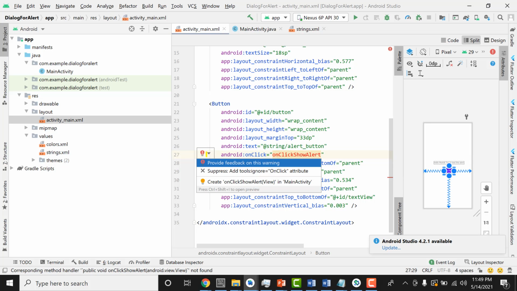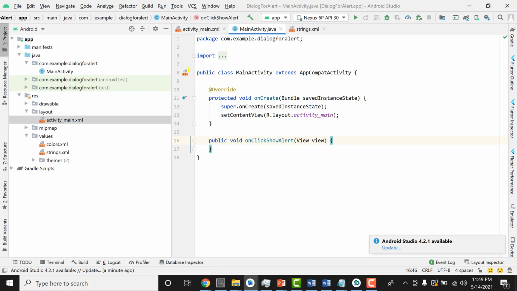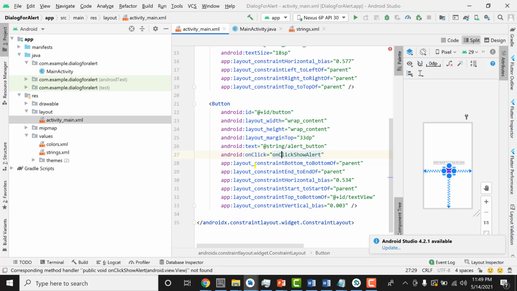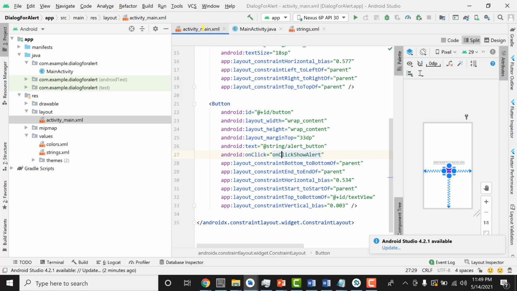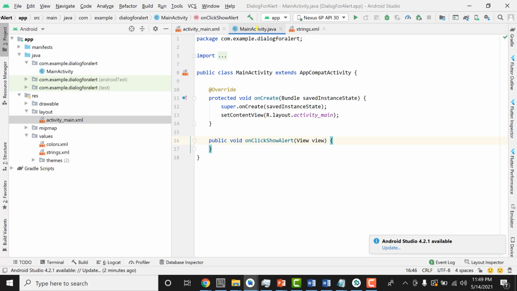Because this method is not declared in the main activity Java file, we can declare it by asking Android Studio to create it for us, and you see that the error has gone. I think we are done with the design part, and let's go to the Java file and add the corresponding code for the alert.